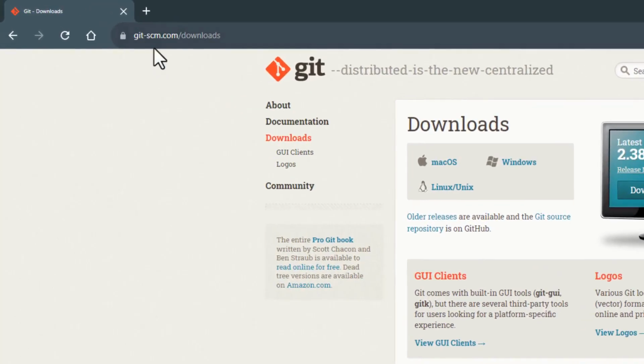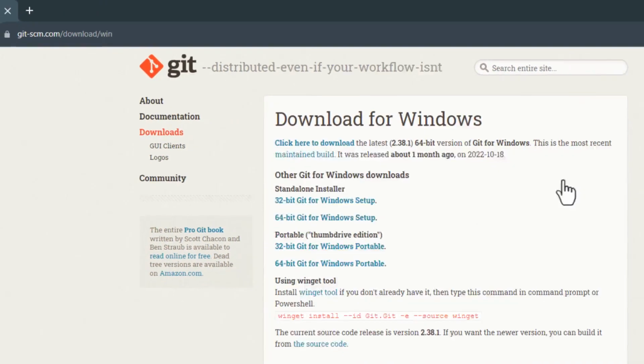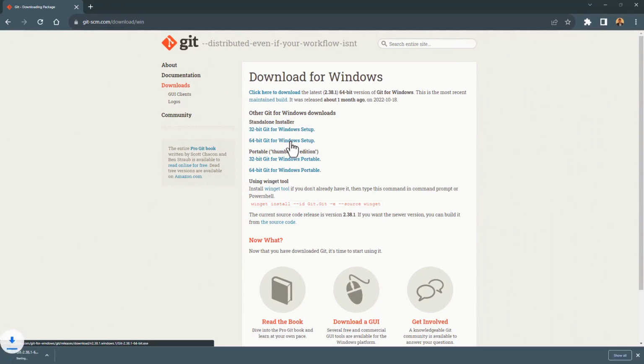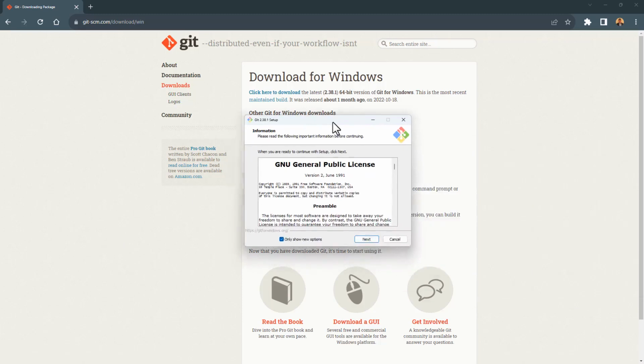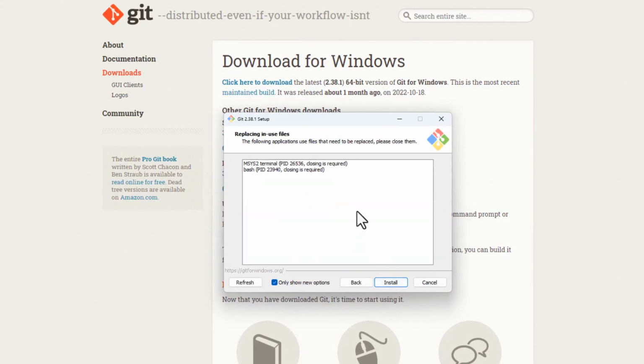So if you go to git-scm.com/downloads and then click download for Windows, and then select whatever bit your machine is. And once that executable is finished downloading, we can click it to run it. And we can accept the license and then click install.